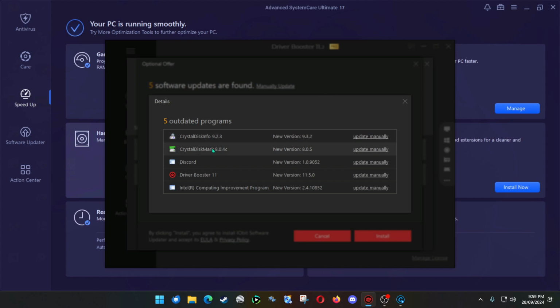You go manual update here, and it tells you what you've got. So Crystal Disk Info, Crystal Disk Mark, Discord, all of these programs are out of date. There's only 1, 2, 3, 4, 5 out of date. So if you want to do a manual update, you do manual update. It does the download, and you do all the install manually. But at least you'll know what is needed.